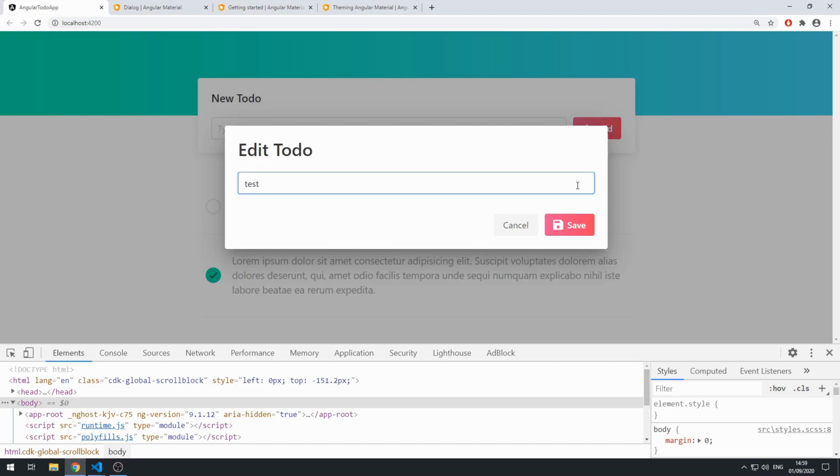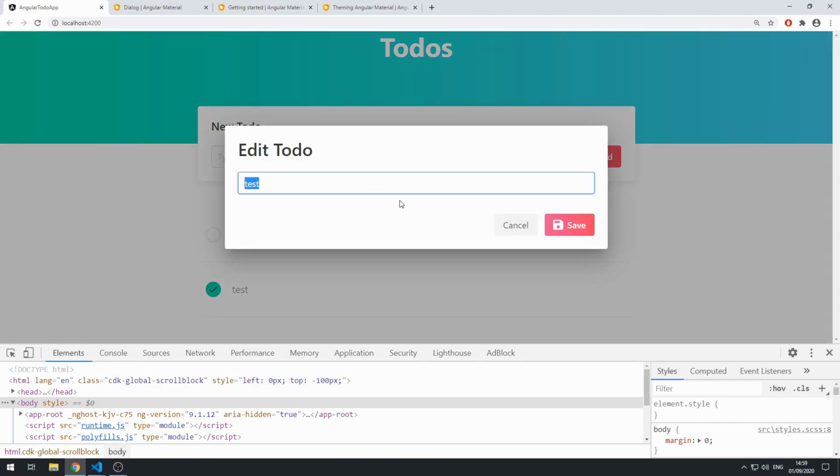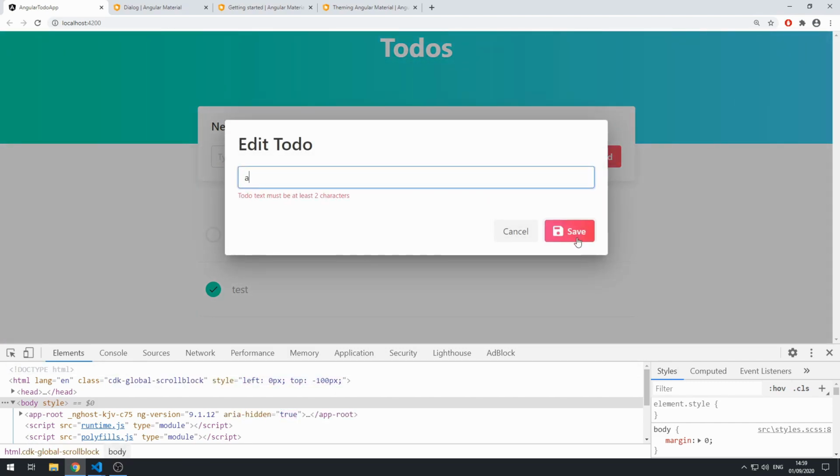Cool. All right, so that's pretty cool. Let's now click save and it has updated to test. Nice. Let's change this to A and can we save it? Nope, we can't save it. Great.